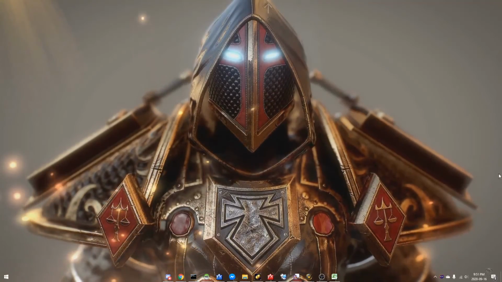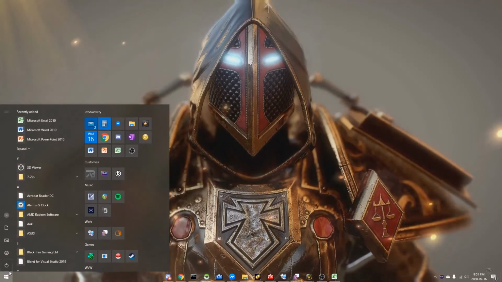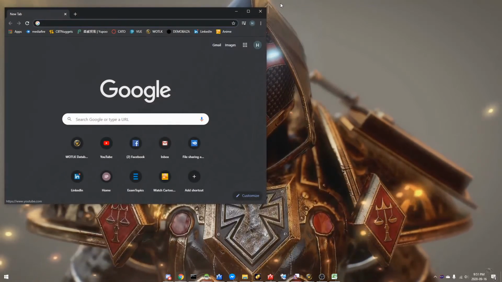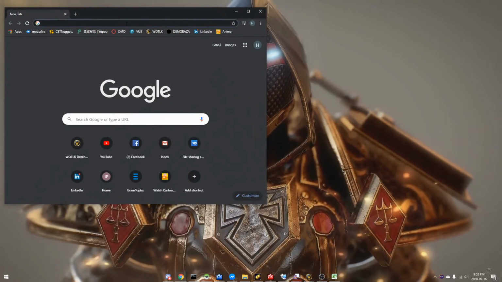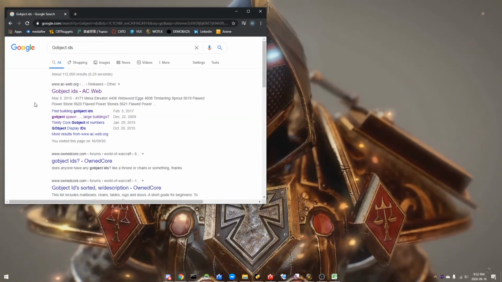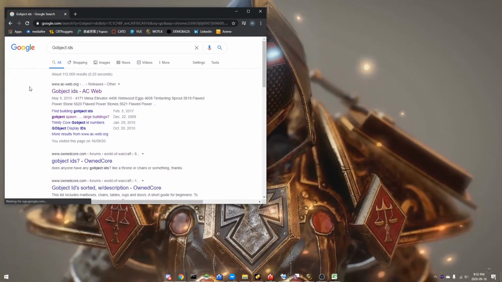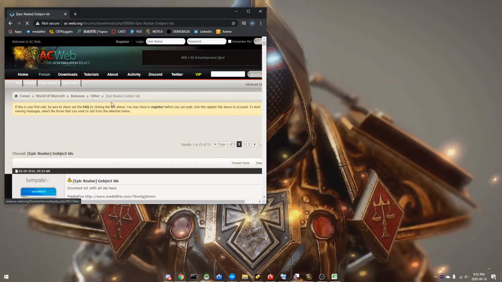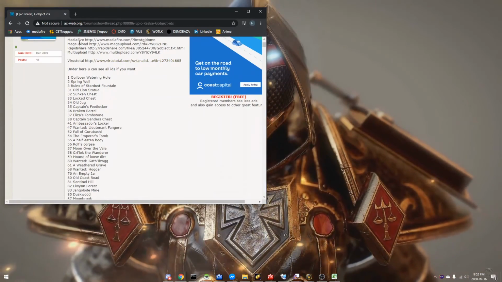Hello everybody, so today we're going to be adding custom objects to our WoW server. First we're going to go to Google and type in gobject IDs. This first one by AC Web, I'll drop a link in the description below, don't worry.